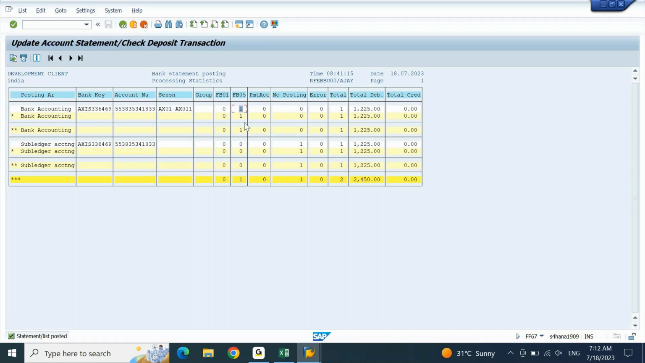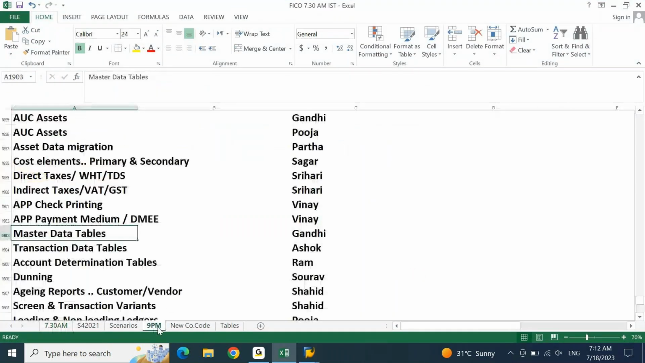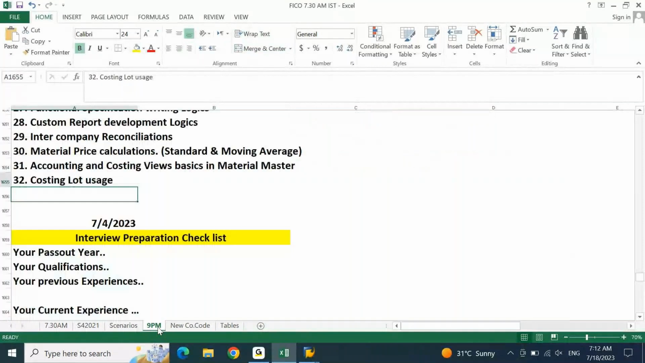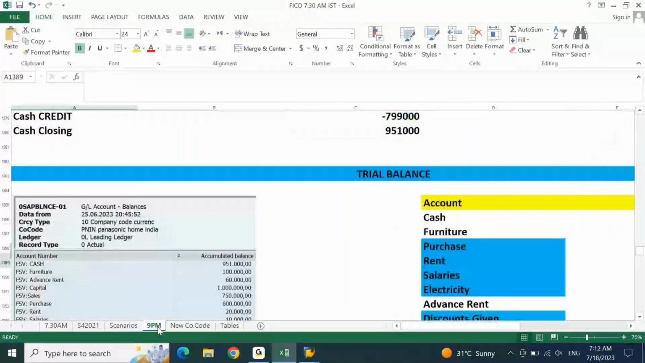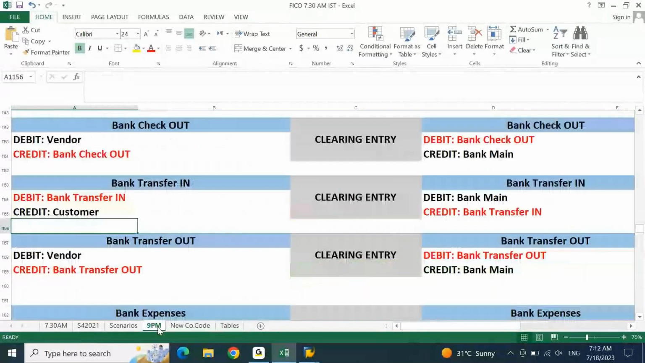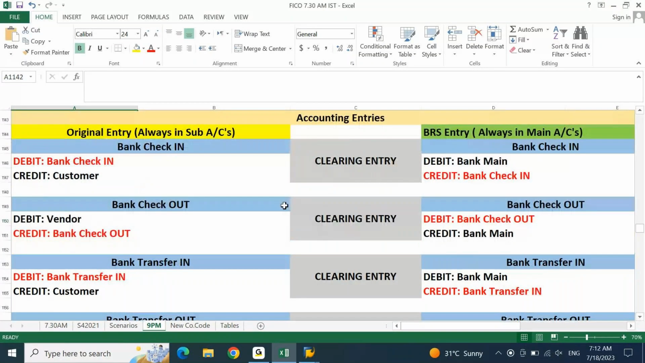Currently, we have uploaded something related to check incoming. According to us, check incoming is a clearing entry. If I go to check incoming, let me go to BRS. If you see this, this is what we are currently testing. Check incoming, this we have updated as a clearing entry.